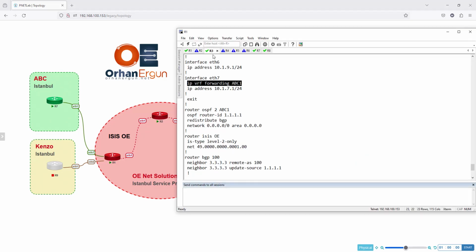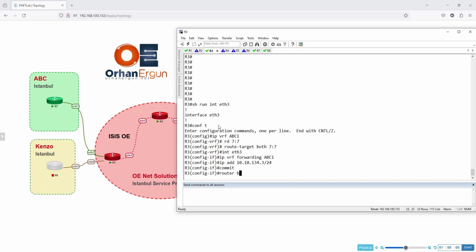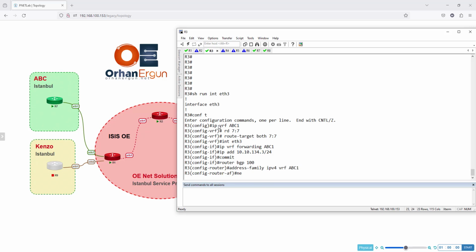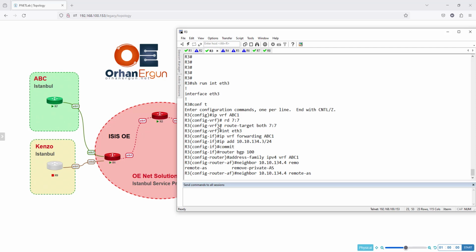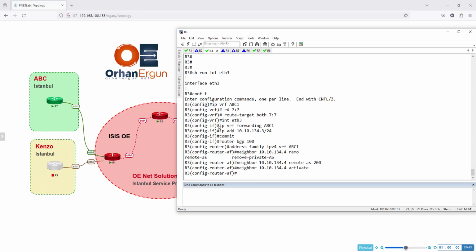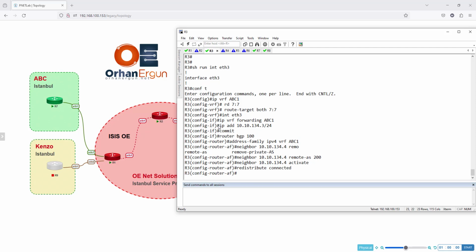On router 3, I'm going to go to router BGP 100. I'm going to create an address family IPv4 for VRF ABC1. And let's say that my neighbor is 10.10.134.4, which is in remote AS 200. And I'm going to activate it. And then I need to redistribute the connected link here because I need it for making sure that I'm not going to have a black hole on the path from the source to the destination.